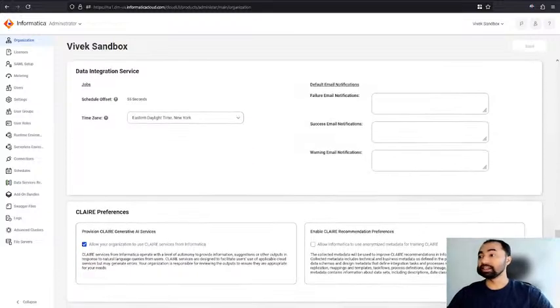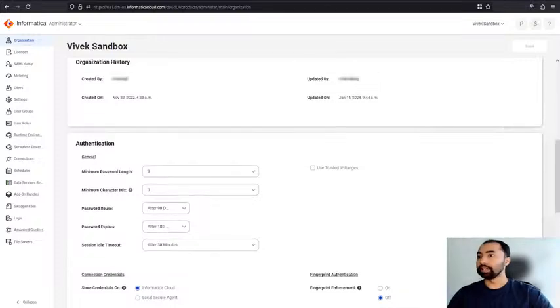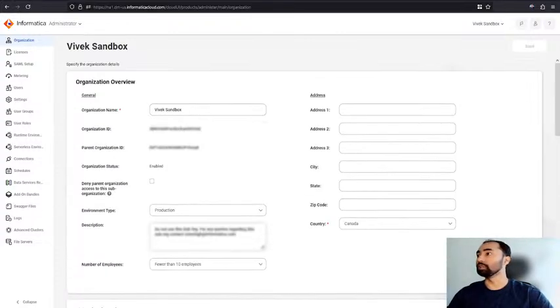And the Clear GPT related preferences you will be able to do here, such as whether you want to allow the organization to use the Clear services. You can also use the trust IP ranges option. Basically you can define the IP ranges, and only from those IP ranges will users be able to log into your IDMC org. So those kinds of setups you can do from the org page.